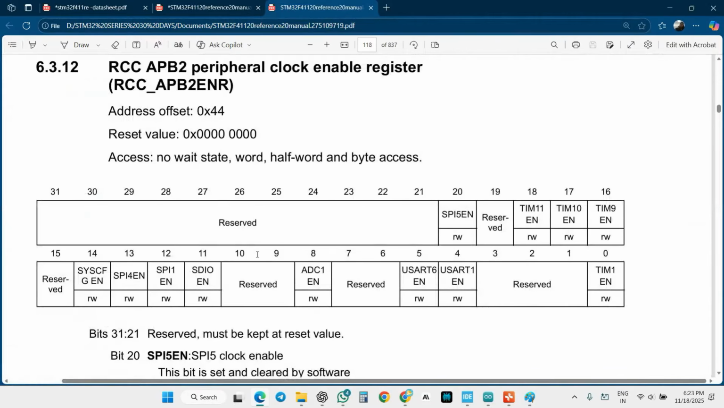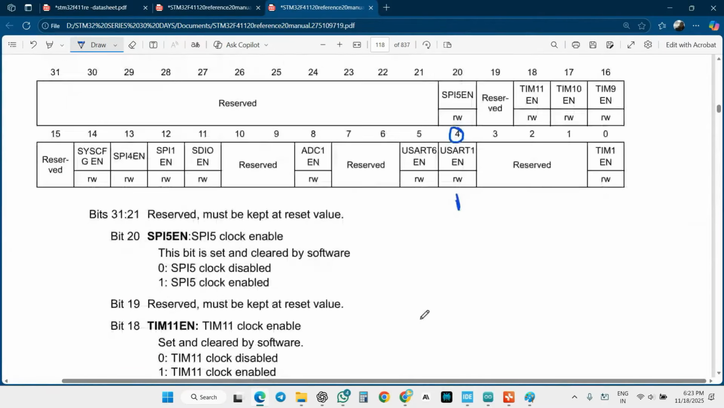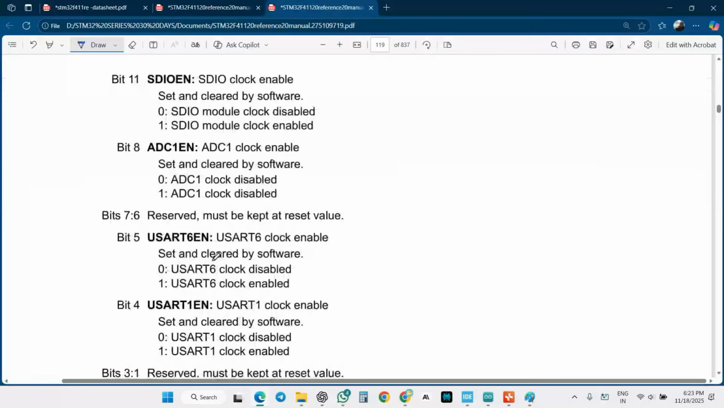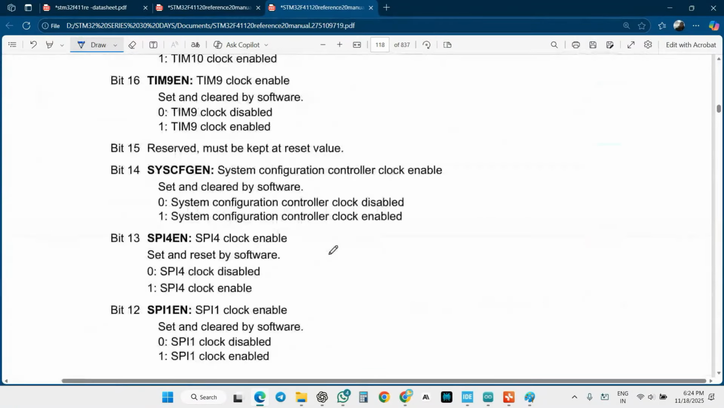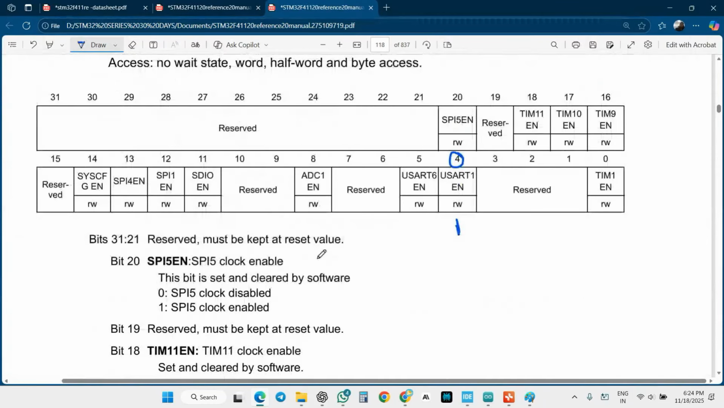Yes, here the APB2. Through that, I am able to enable the UART2. This is the position. I need to enable it as 1. You just cross verify whether it is asking to be enabled as 1. Yes. So 1 means you can give the clock, it is going to be enabled. This thing you're going to implement in your microcontroller.